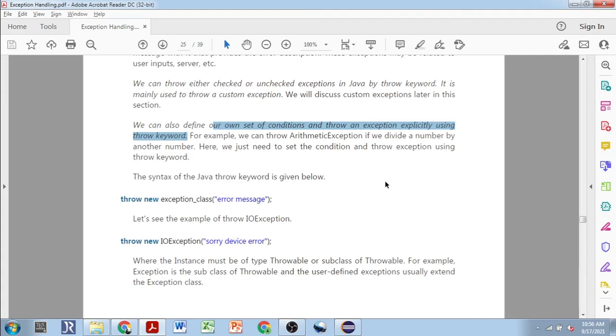Throw new. We are actually creating an object using new, of an exception class. You can specify which particular class from the hierarchy of exceptions you are using, and then the message you can print. An example is this: throw new IOException, sorry, device error.